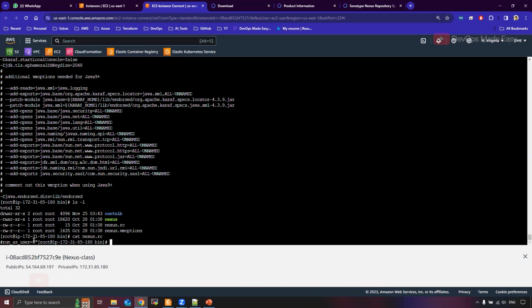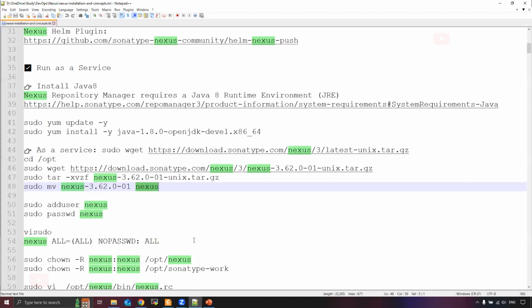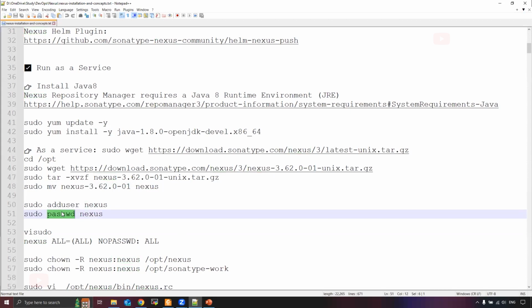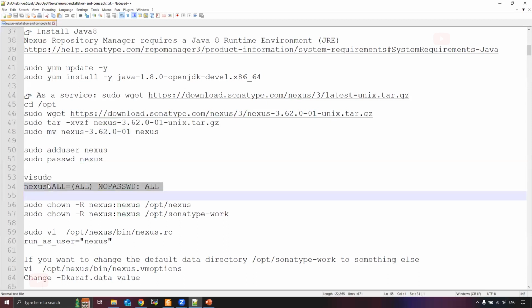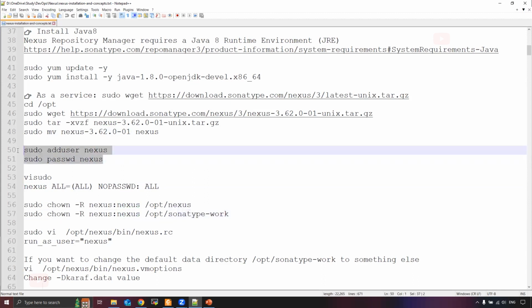That is one thing. And if you check the other files, like nexus.rc, here you'll have run_as_user, which is not set to any user. We will set this once we create the Nexus user. The next thing we need to do is first create this Nexus user and set a password, and then give this Nexus user permission to run any command on the Linux host with root permissions without entering a password. We'll do visudo and add this entry, and then make sure the folders that we extracted and renamed, that is nexus and sonatype-work, are owned by the Nexus user that we created.